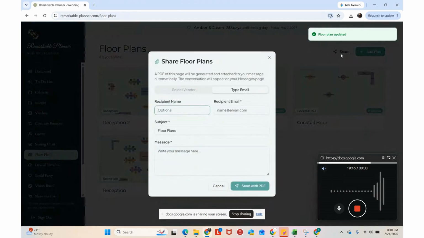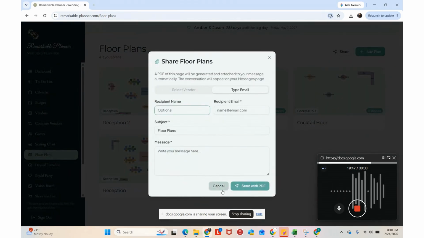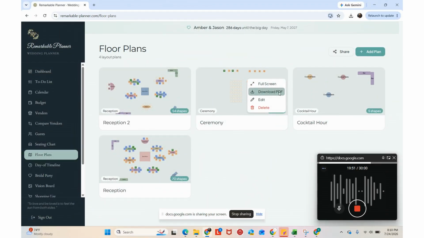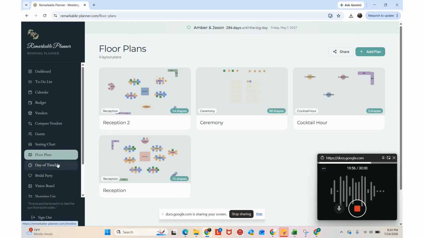This can also be shared, again, with vendors or anybody by email, and you can export any of the floor plans to a PDF to be shared as well.